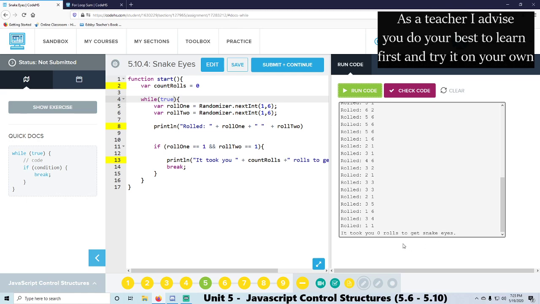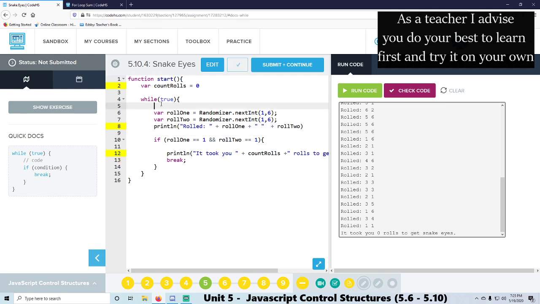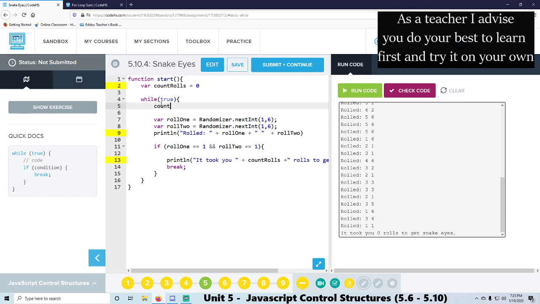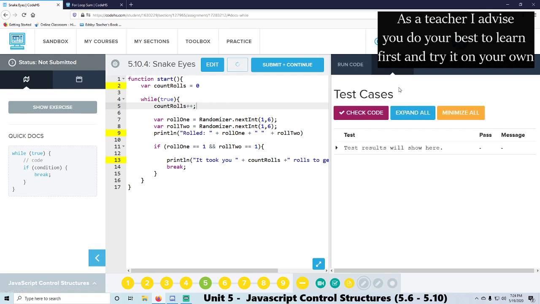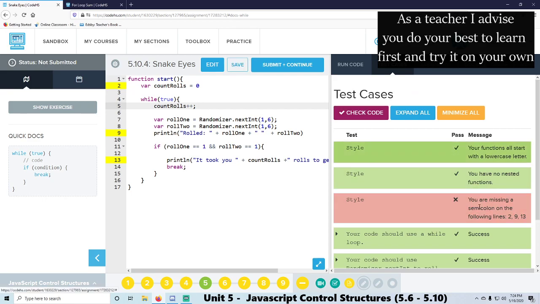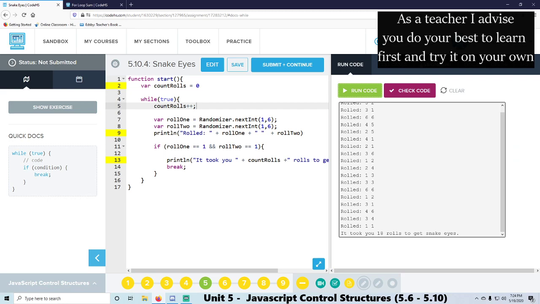Wow. Cool. 0. Oh, no, no, no. I never changed that. It should count the time it rolls. Let's count it. Every time it rolls, let's do count rolls plus. Right. Increment by 1. I can just do count rolls equals count rolls plus 1. I want the shortcut way. I'm missing the semicolon. Boom, baby. Let's go. 18 rolls.